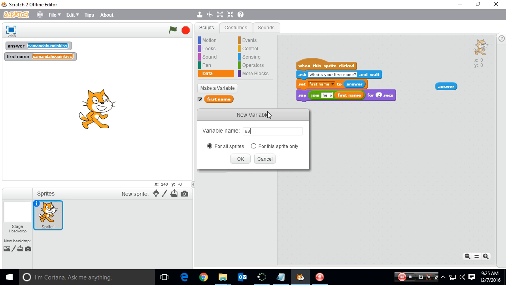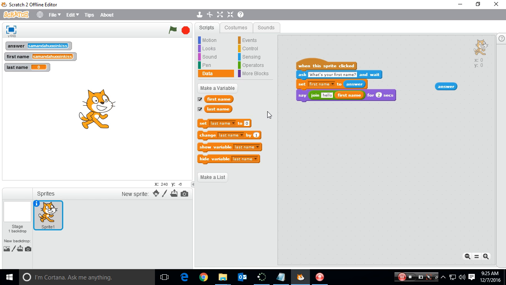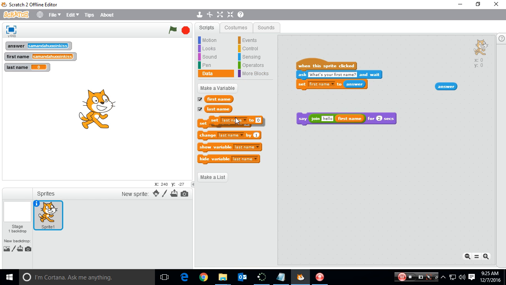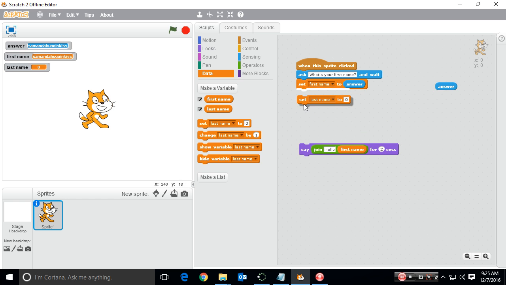I know how to make a variable called last name for all sprites. And I know I need to set it before I say anything. So let's go set last name. I don't want to set it to 0. What do I want to do? I want to ask him again. I want to ask, hey, what's your last name?